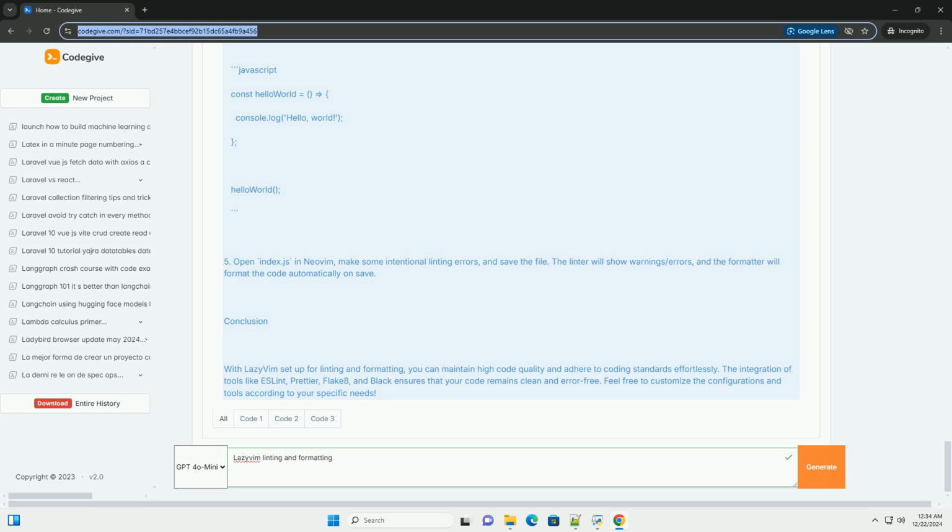2. Initialize a new npm project and install ESLint and Prettier. Bash. npm init -y, npm install --save-dev eslint prettier. 3. Create ESLint configuration file, .eslintrc.js. JavaScript.